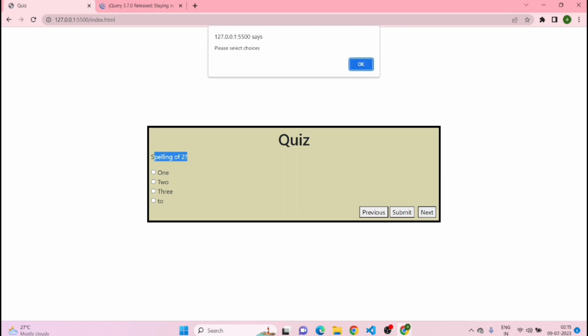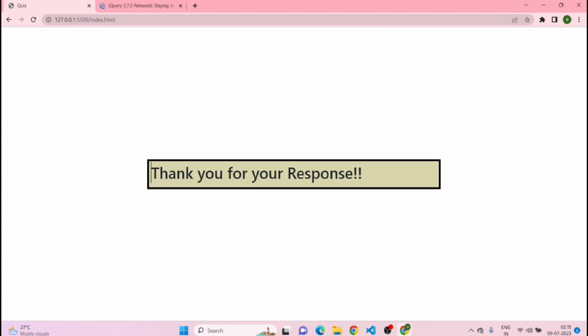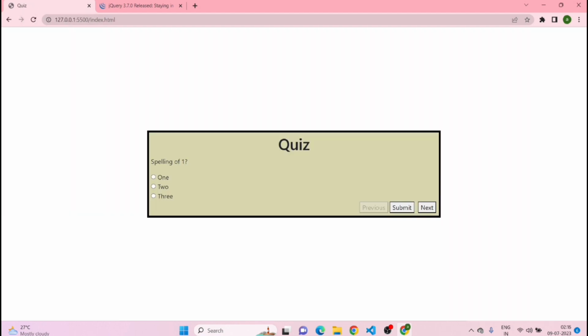I'll click on next. If I don't select any of the choices, it will say please select choices. If I click on the second, it will show me another page. Same way for the third one as well, selecting.